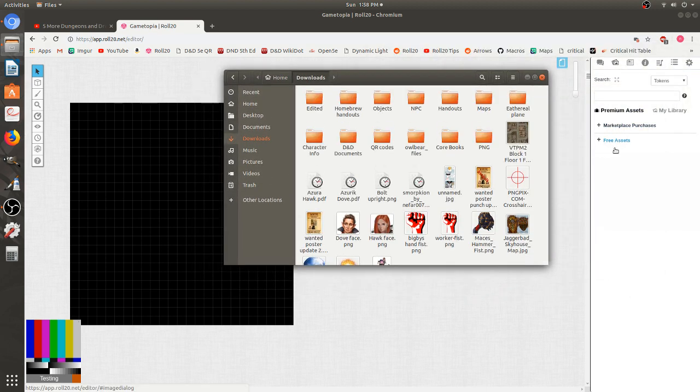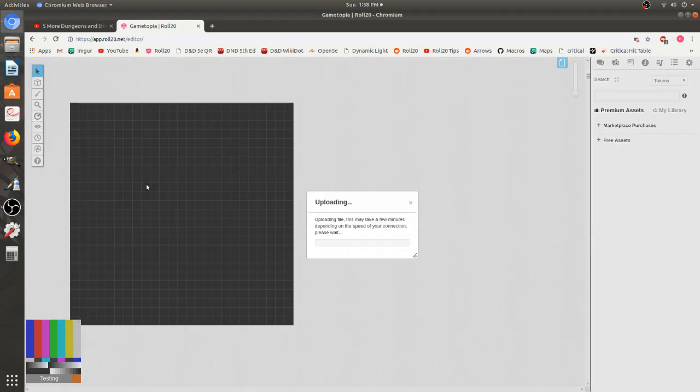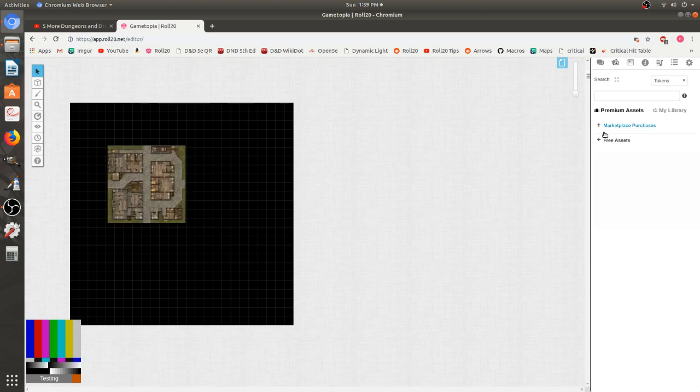I will talk about free assets in a second. I'm going to drag the map into Roll20 real quick. And the next thing we're going to do is we need to fix the size of the map, because it's going to be a little bit big probably, or it might be too small. It really depends on the map that you're uploading. This one's also taking a second. Perfect.